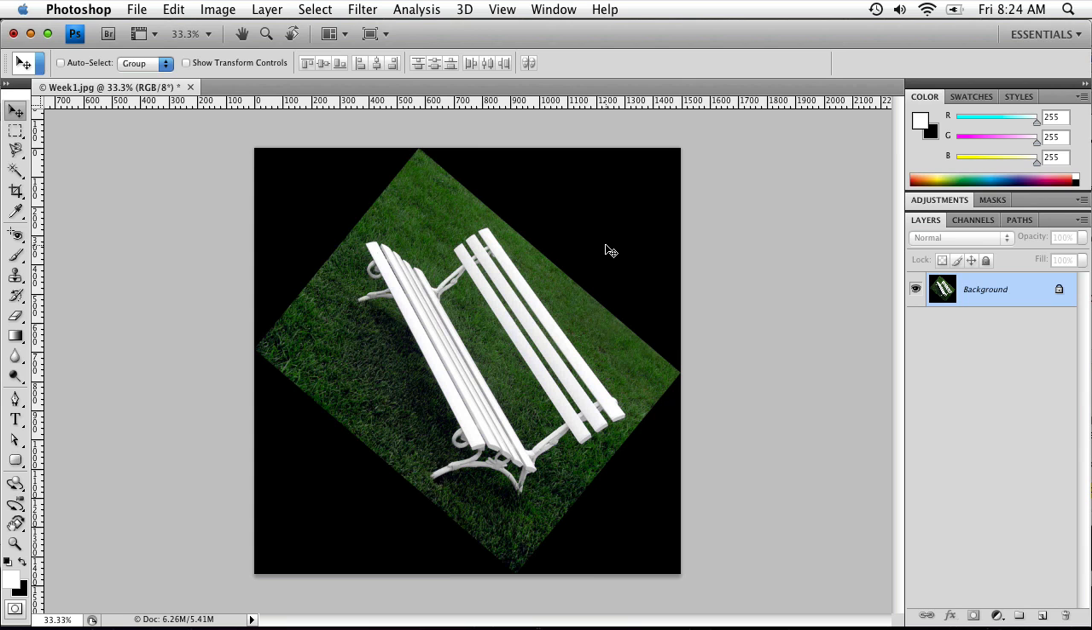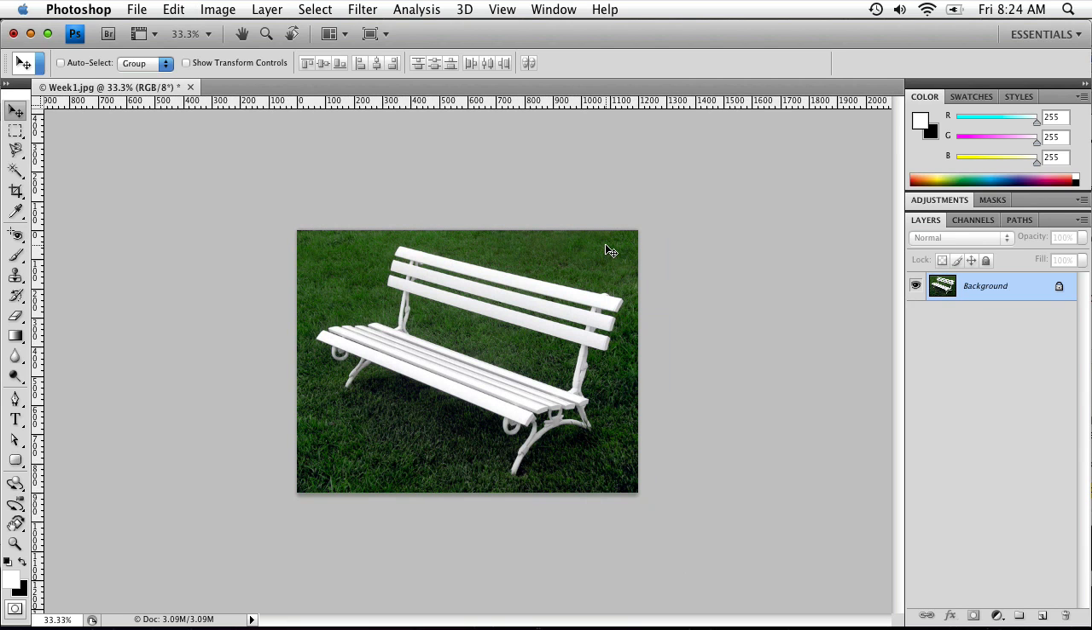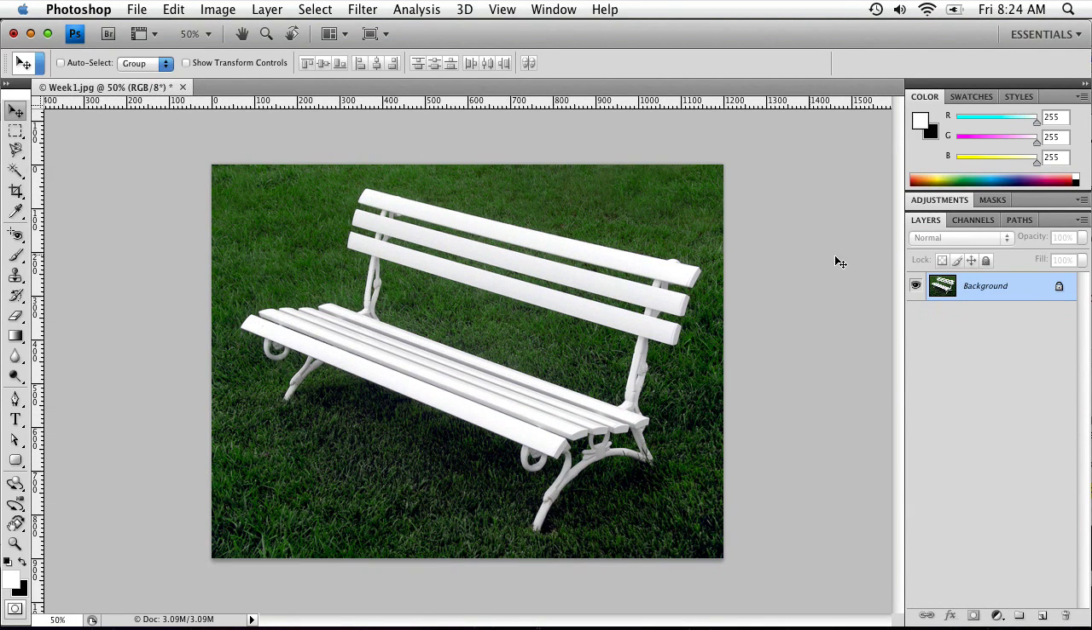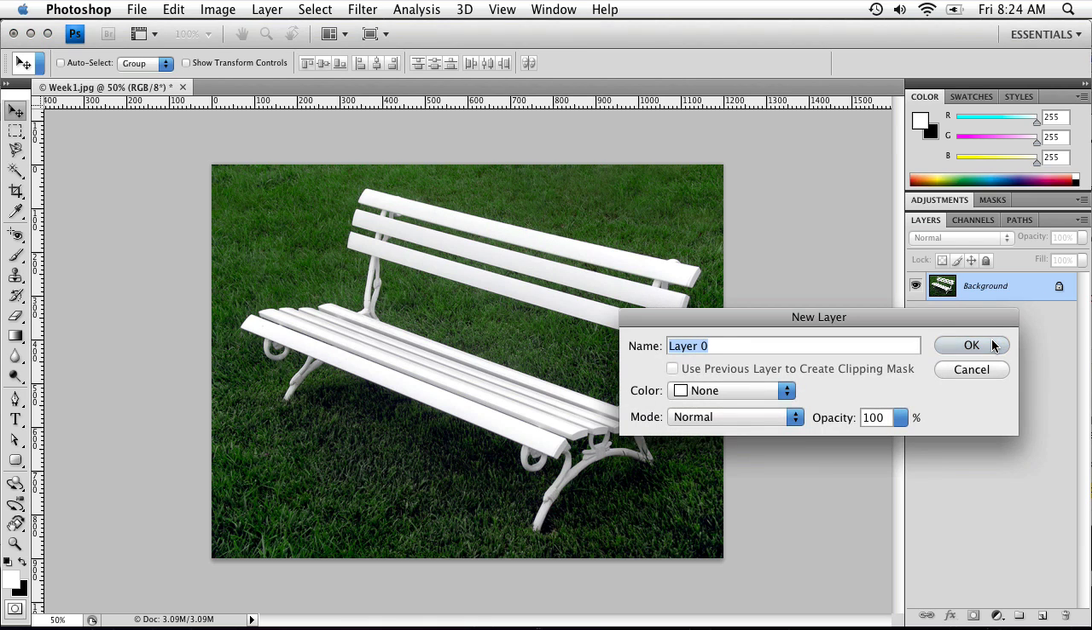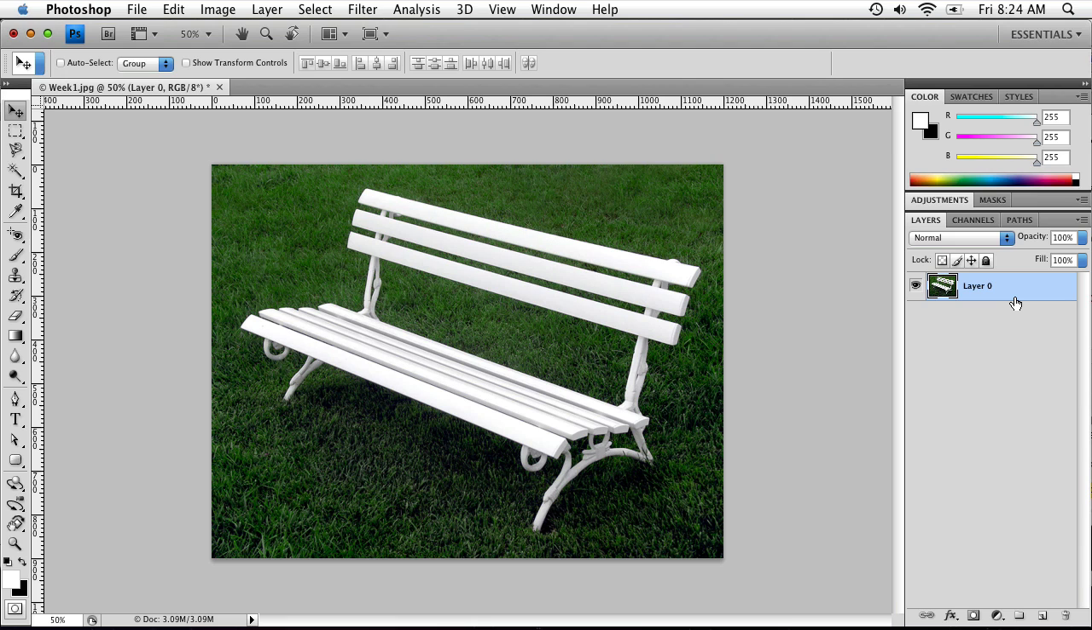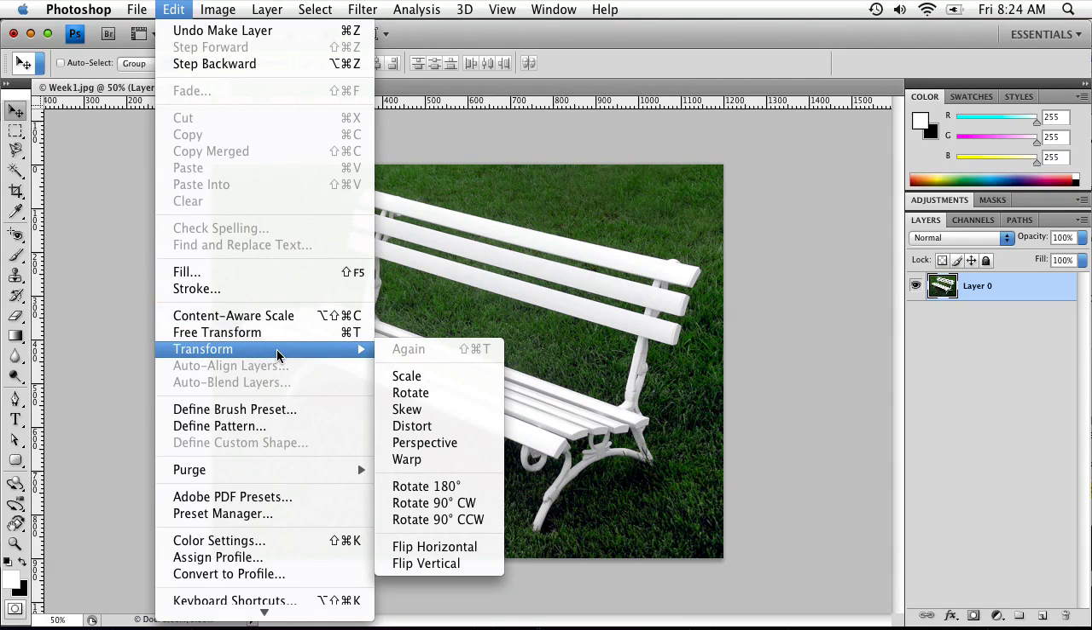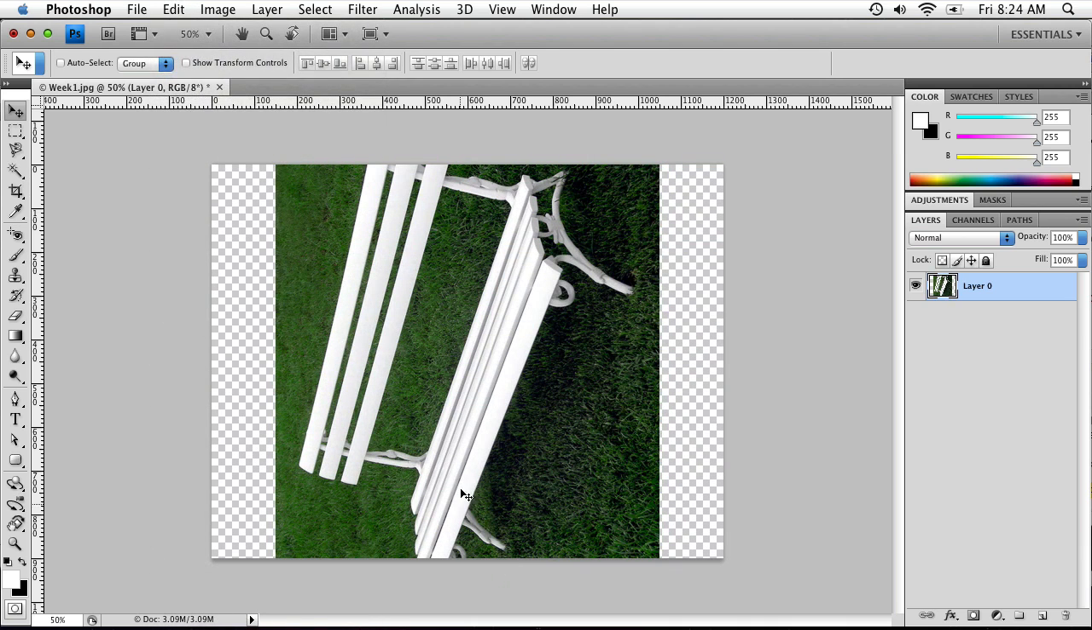Now if we don't want the canvas affected, but just the image to rotate, this is how we would do it. Right now in our layers palette, we have our background layer locked to our canvas. We need to double click on this and click OK to make it its own layer so it unlocks from our canvas. Once that's done, we can go to Edit, Transform, and then rotate just like this. 180, 90, or counterclockwise. And it will rotate, keeping our canvas the same as it was before. It will only rotate the image.